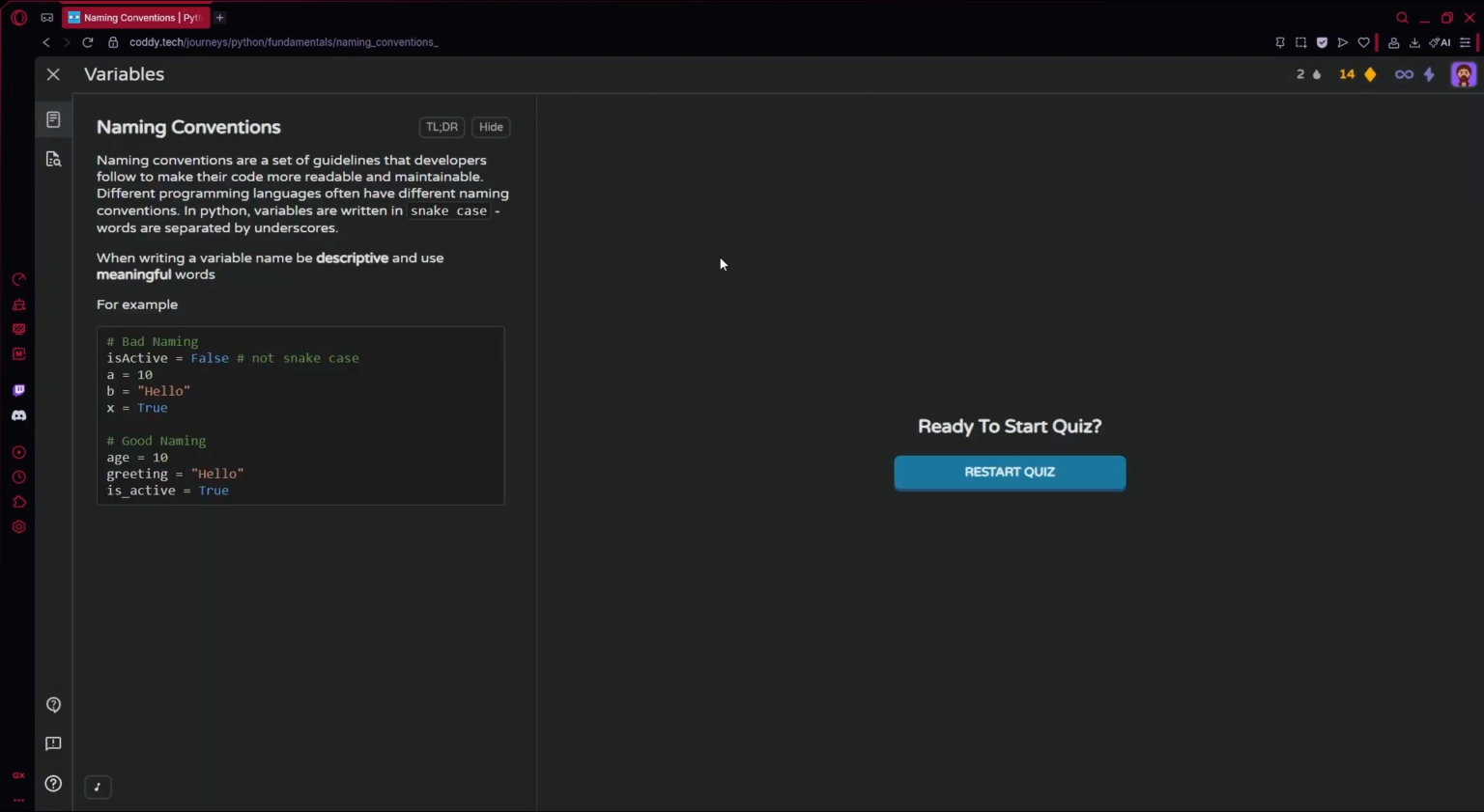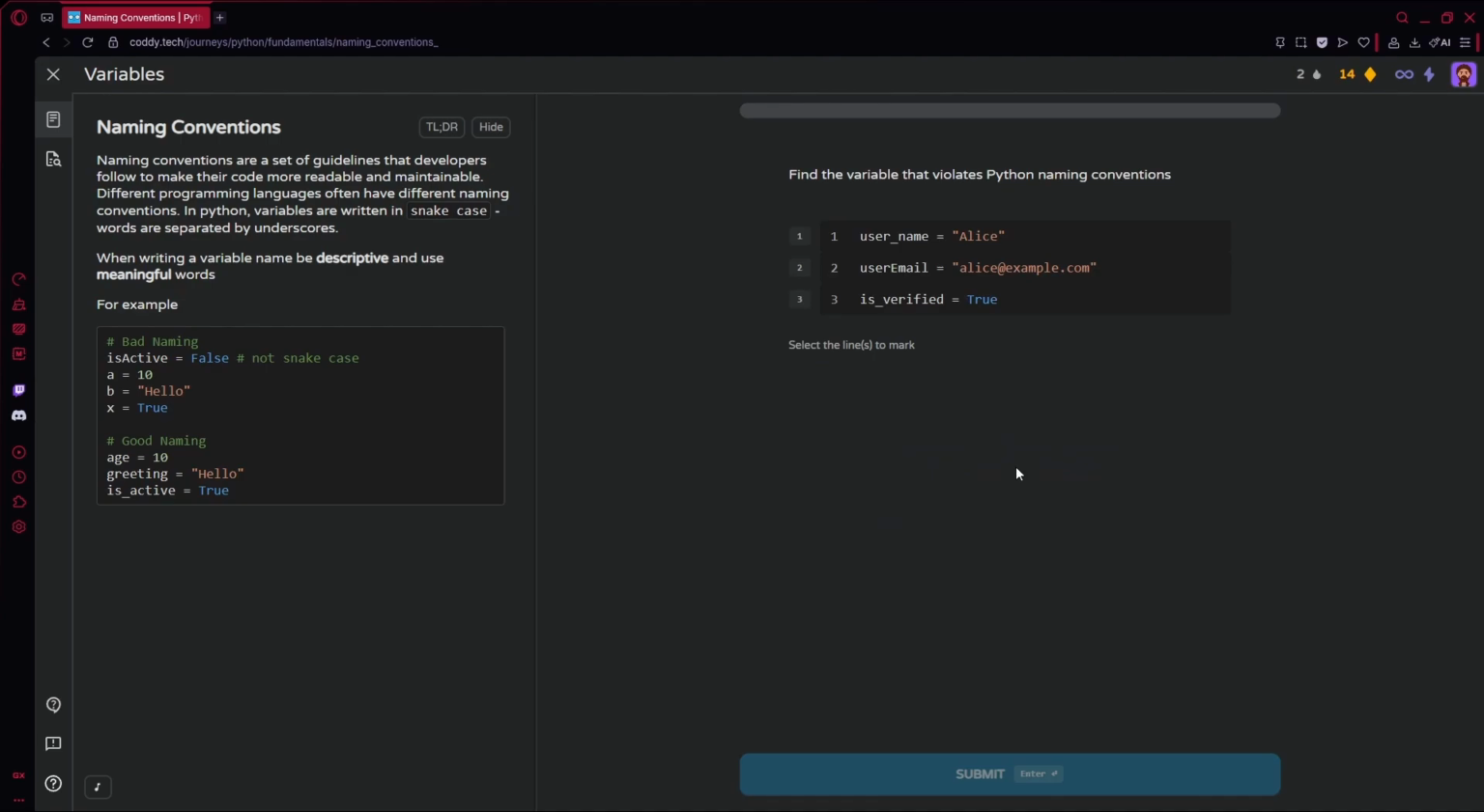Okay, so now we have our first quiz, and this is just going to show us the proper way to name variables in Python. So they've got two examples here.